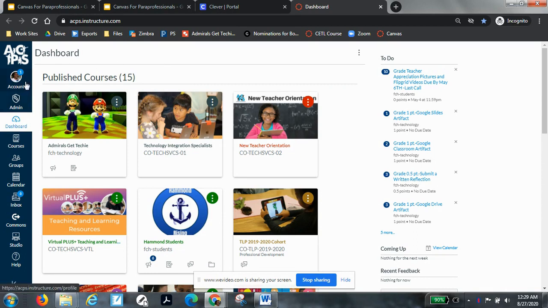We have an account access. You all won't have an admin button, but you will have the button for your dashboard, which is where we are right now. You will have a button for all of your courses, any groups you are in, your calendar, your inbox for your Canvas messages, the link to Commons where you can import templates, Studio for videos, and this awesome help button where you can talk to Canvas support at any time. You can chat with them, call them, or check out awesome Canvas guides.